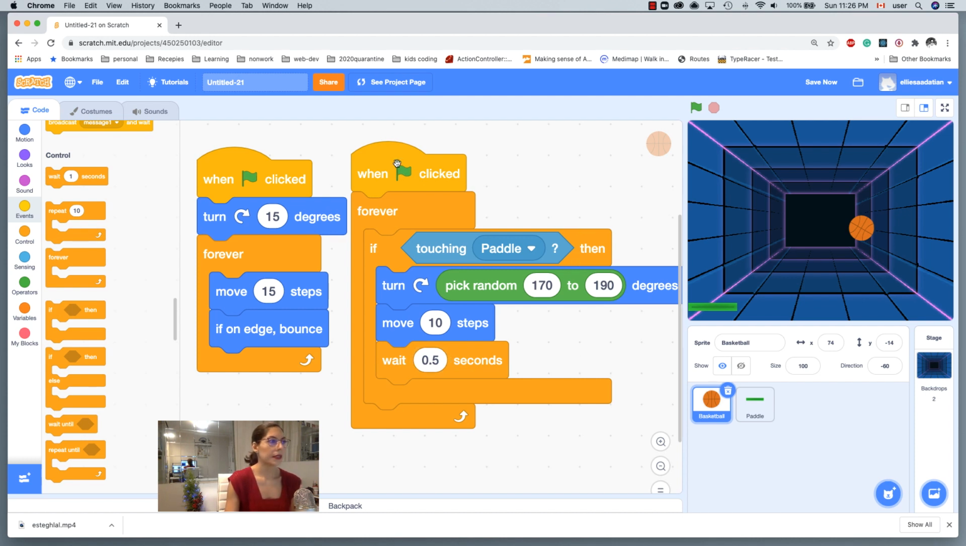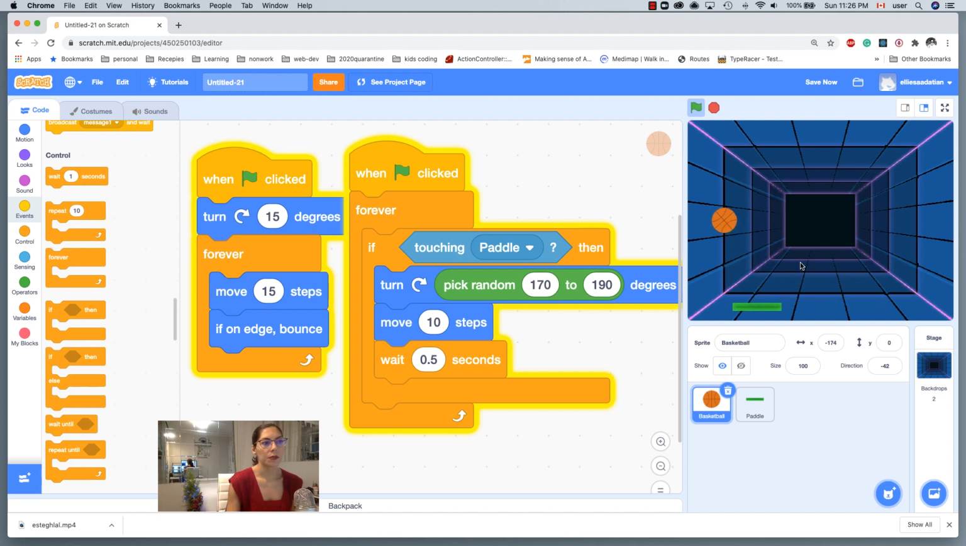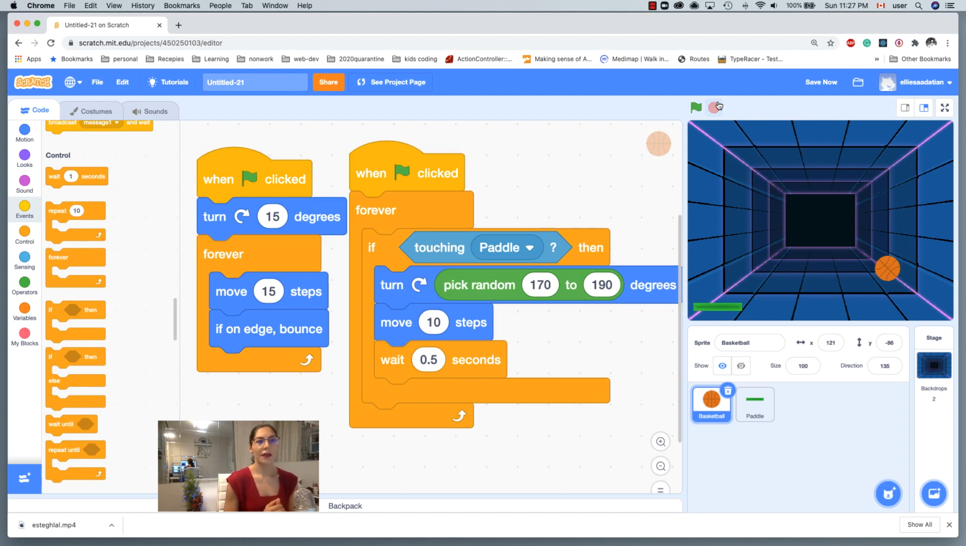Let's see how it works. I play and then I move my mouse so that when the ball hits the paddle, it bounces up. Really cool, isn't it? I love it. Okay, stop. Now the last step is we want to add a red line so that when the ball hits the red line, the game is over. Let's see how to write it.